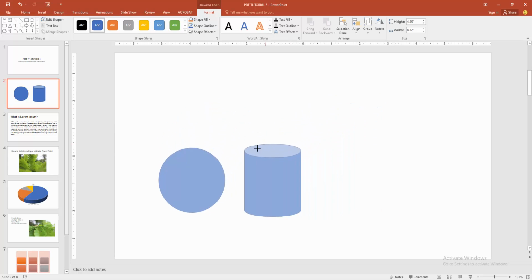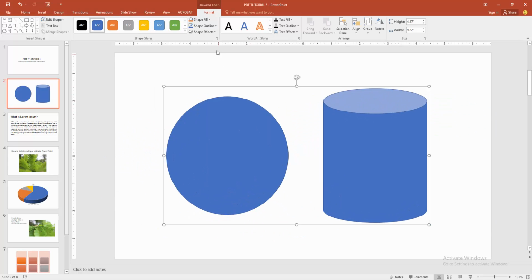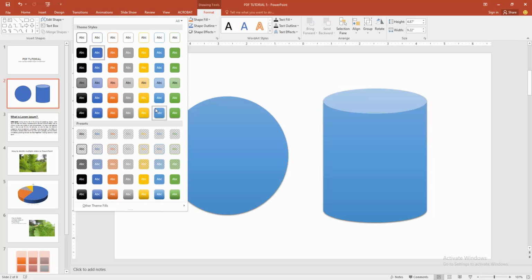You can resize the multiple shapes at once, or move the shapes at once. You can change the color at once. Go to the Format menu and choose the Style drop-down menu and you can choose any style at once.